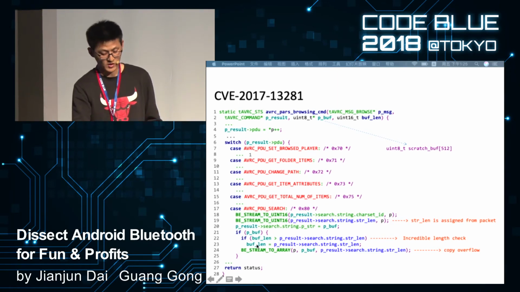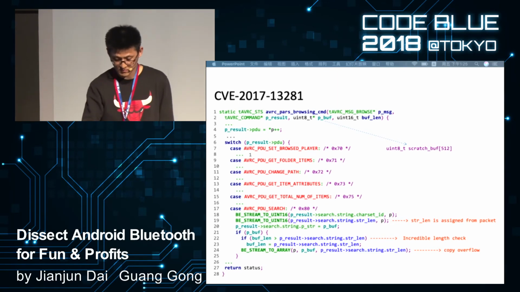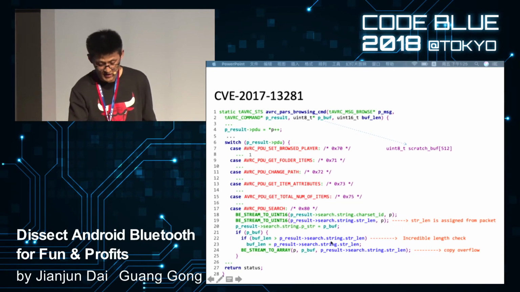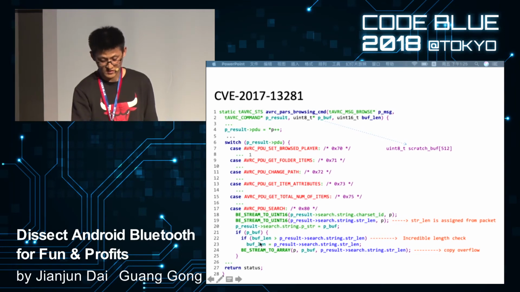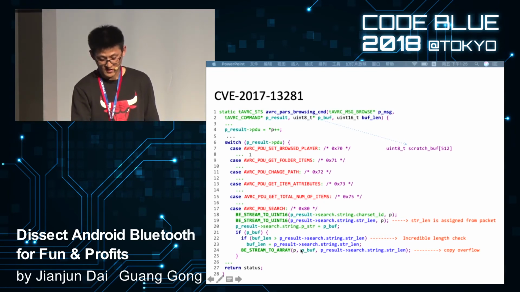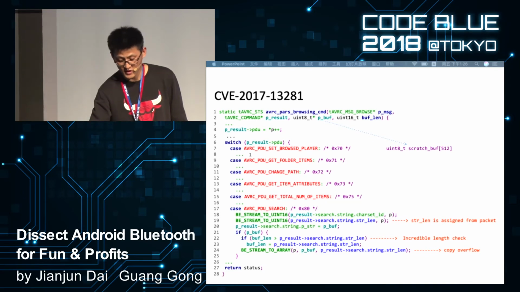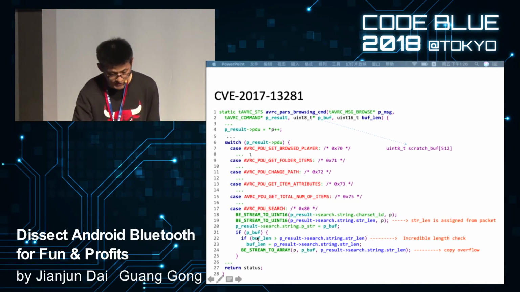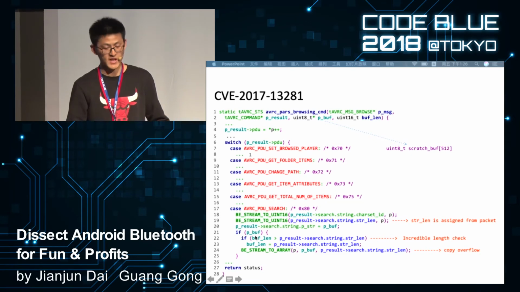What's the problem with this code? If strlen is 1000, the buff_len is also assigned 1000, and then it copies 1000 bytes into an array of 512, causing a stack overflow. The check at line 22 is meaningless.